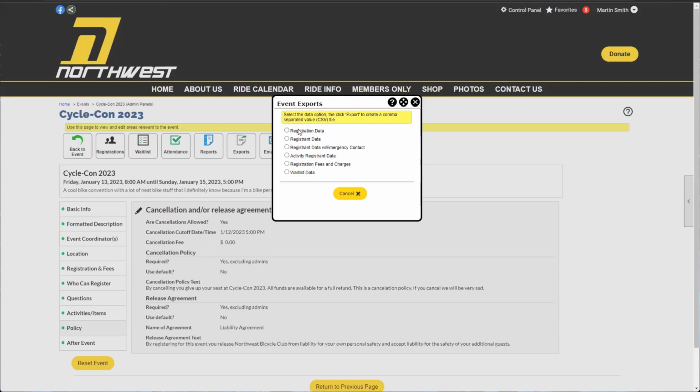So again, registrations is going to only look at primary registrants. So if I sign up and I'm bringing 5 extra people, that would be one registration. If you want to know each individual, that would be registrant data, where each of those people that signed up will get their own line. And there's all sorts of different options here. There's things for activities, if you're running a multi-activity event, there's information on payments that have been collected. And there's also registrant data, which is just like this one above, but with emergency contact info as well.